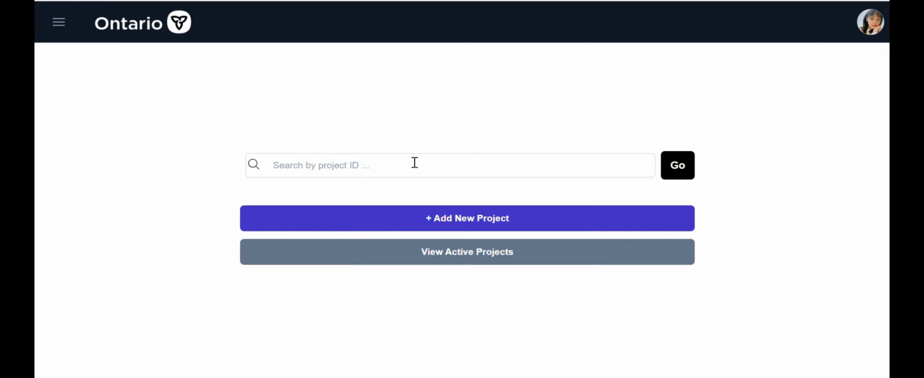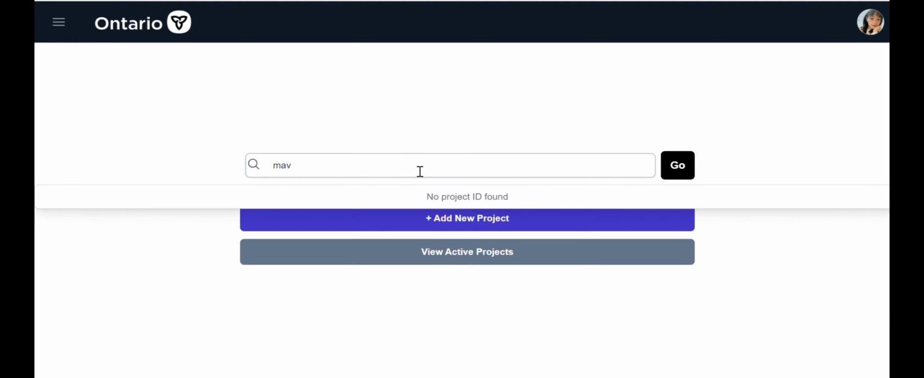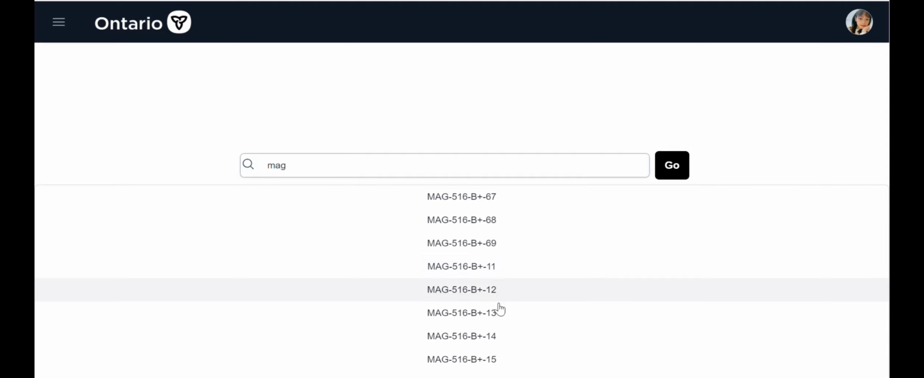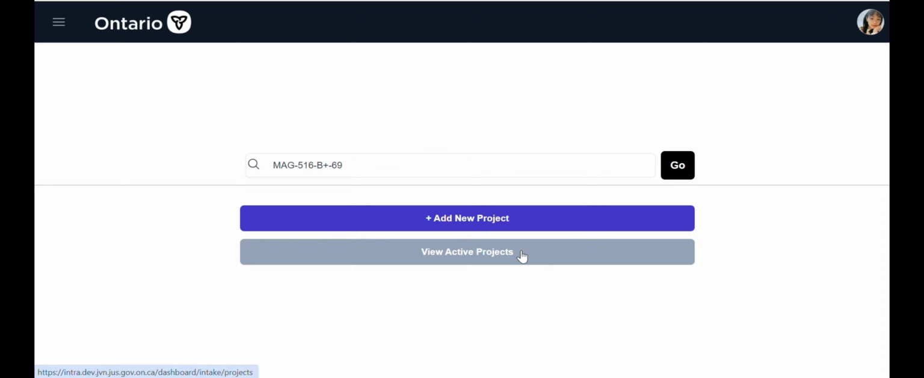This is the landing page. What we do is help to digitalize courts so that people don't need to go to the court in person. Sometimes they could choose virtual. So we manage each court's hardware, and to do that, we need a project established based on the court. You could search by project ID on this intake landing page, like Mac, and it will show you all available IDs. And also you could add a new project or view active projects.